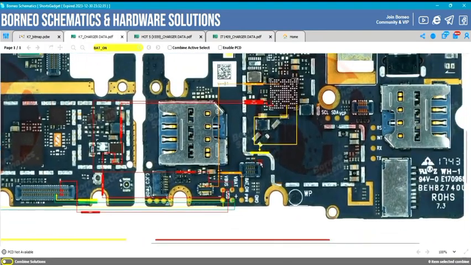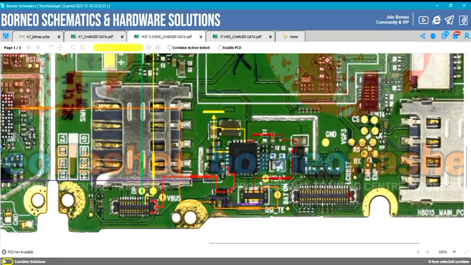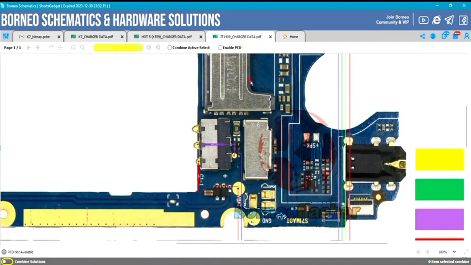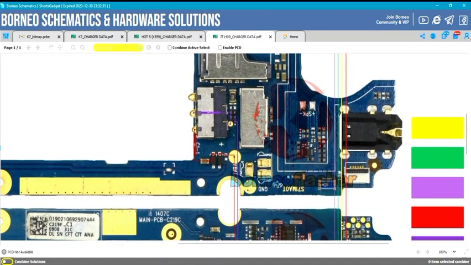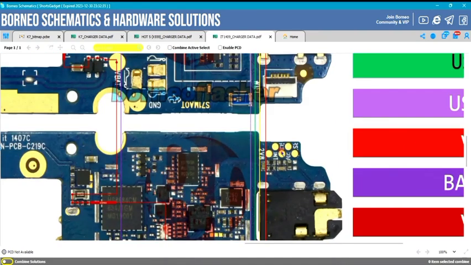If a phone isn't powering on, not charging, or not connecting to a computer, these test points are the key to finding the fault. Every power rail and data line tells a story, and once you understand them, you can fix problems faster and more accurately. So let's go step by step and decode what each one does.